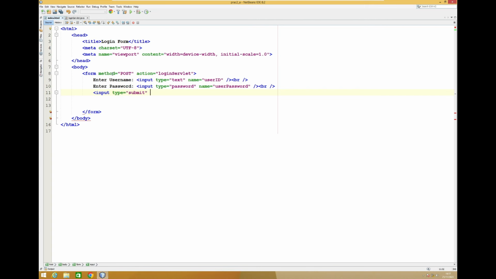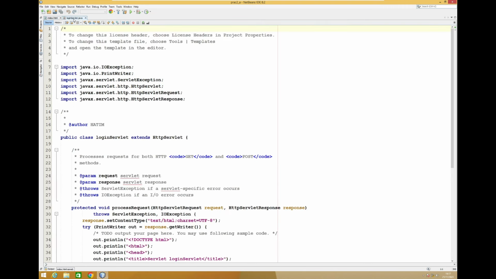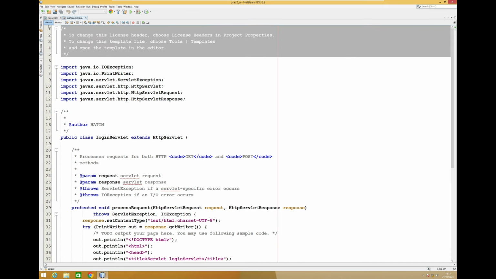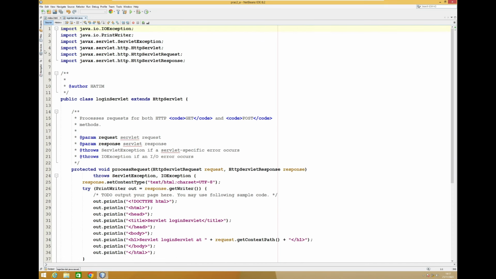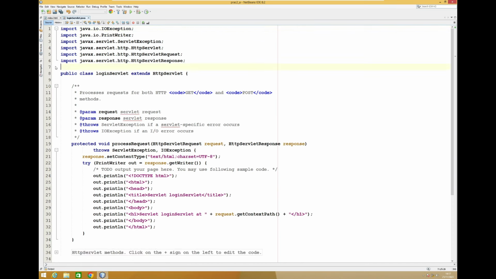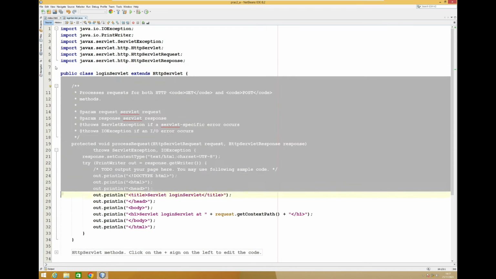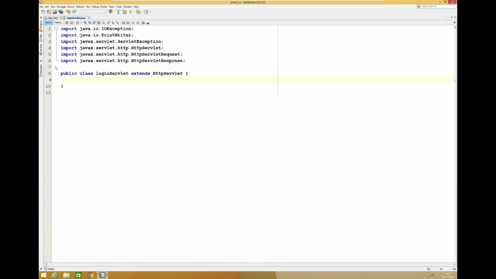So input type is equal to submit, name is equal to button submit, and value will be login. So here we have created our login page. Now let's move to our servlet page. So what we are doing till now is we will delete our whole code here.